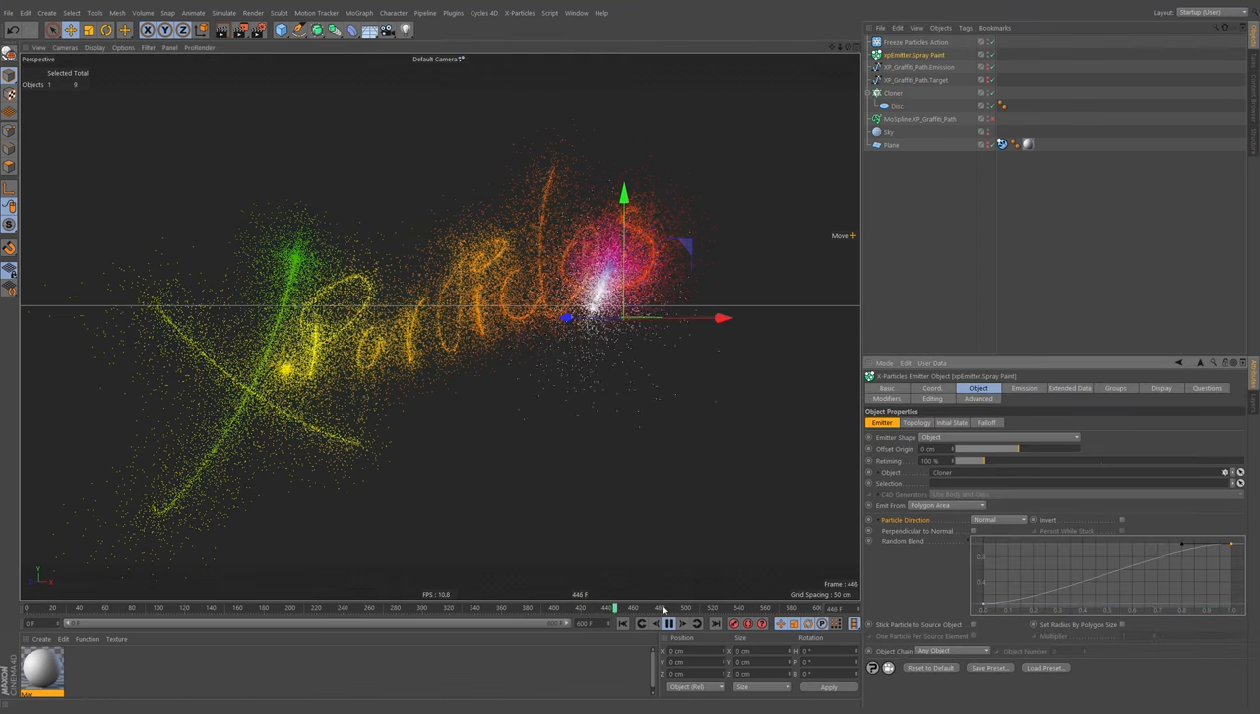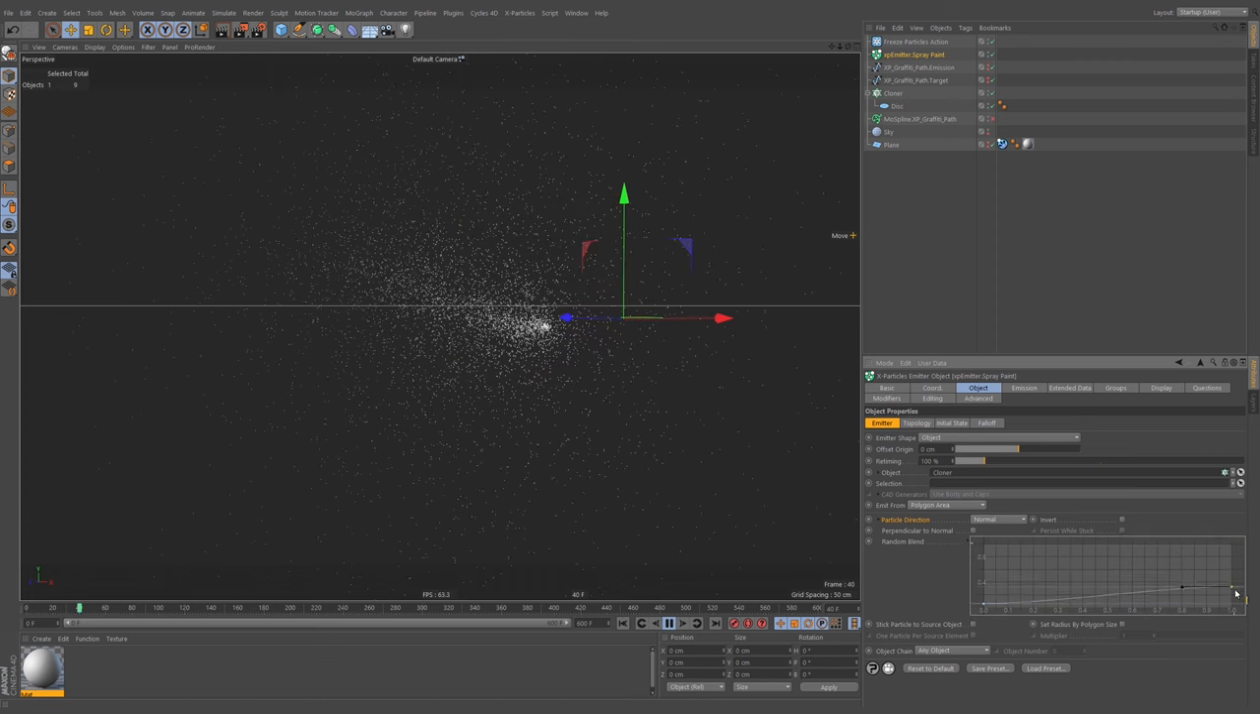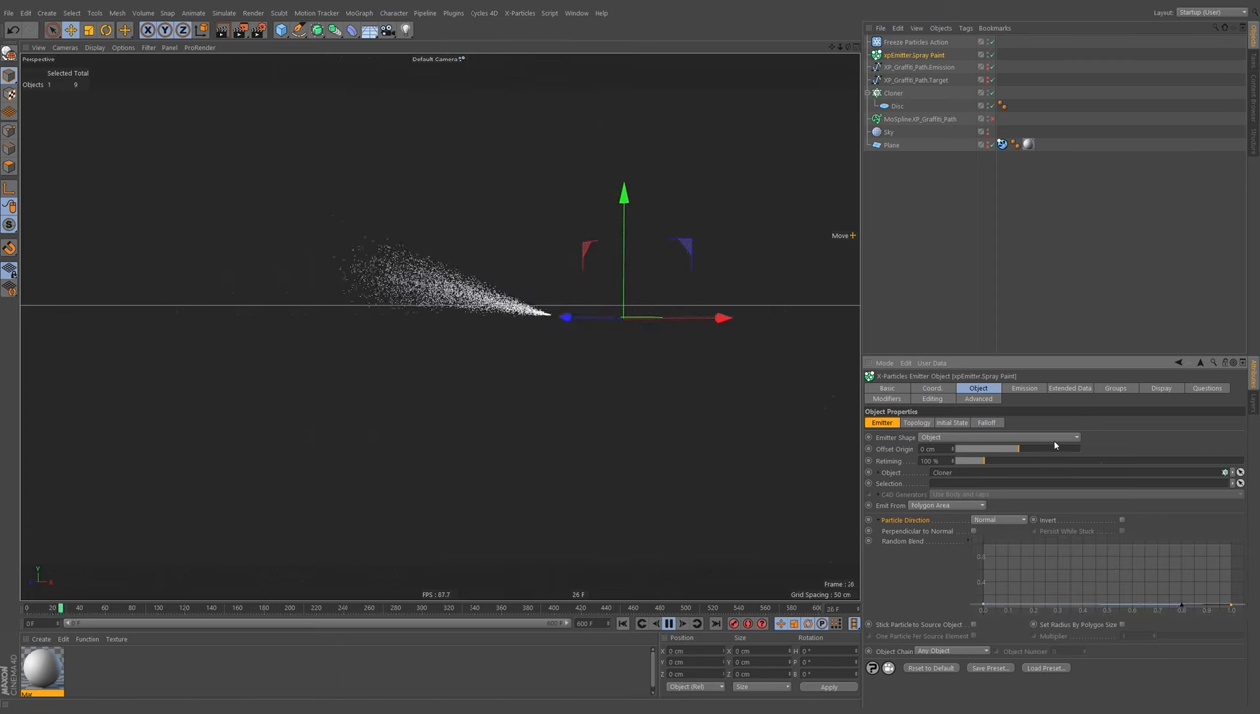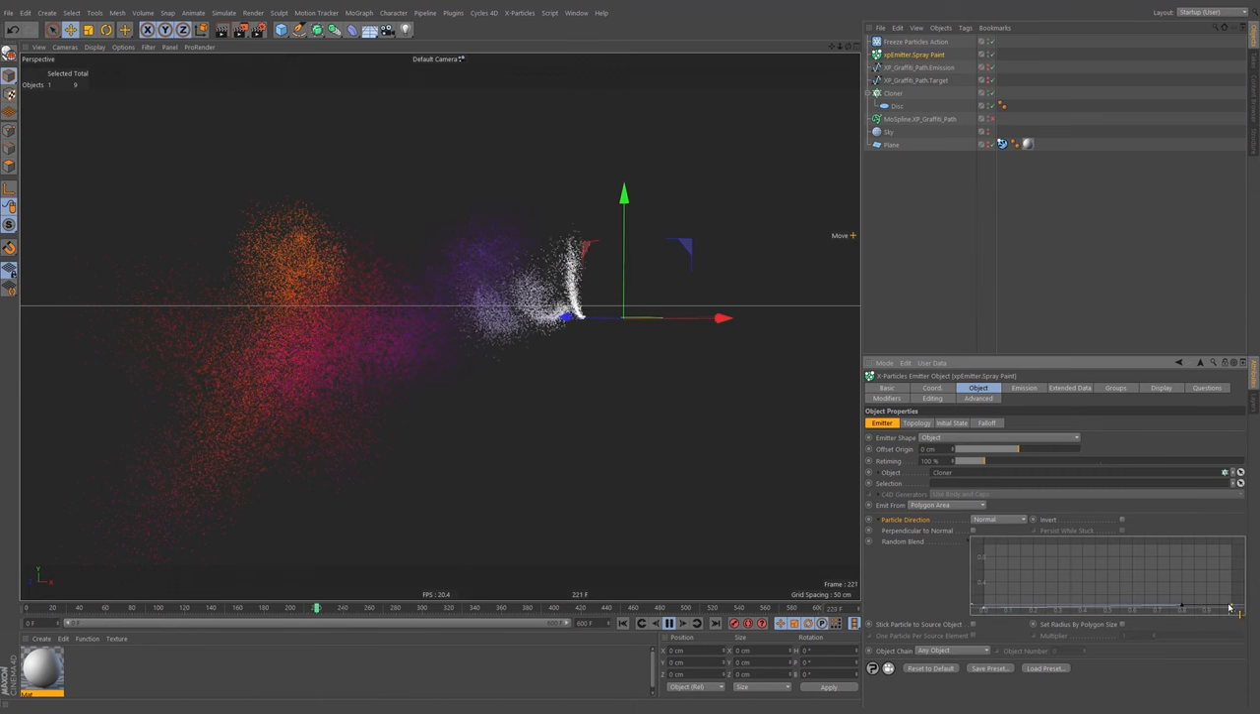If you notice, if I increase this way, it's going to spread in all directions, so that might work for us. If I have it all the way along, it's way too much, and it spreads out so much that you can't actually see the... yeah. There we go.